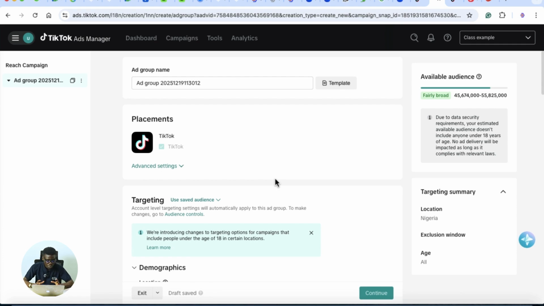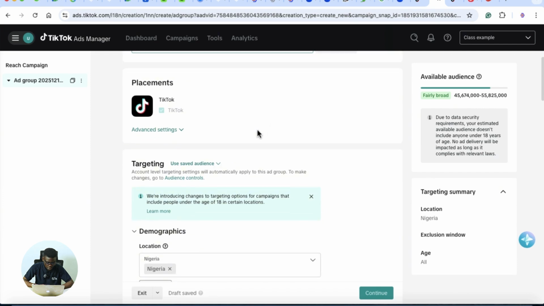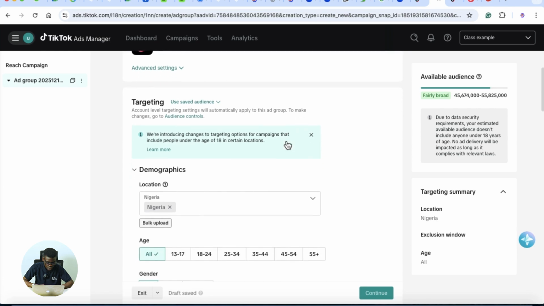The ad group level is basically where you get to set who is going to see your ad, and where they are going to see it. So that's basically what the ad group is. First things first, you want to give your ad group a name. You can click here and just edit the name right here. And then for the placements, as you can see, for now it's just TikTok. So we'll just let that be.